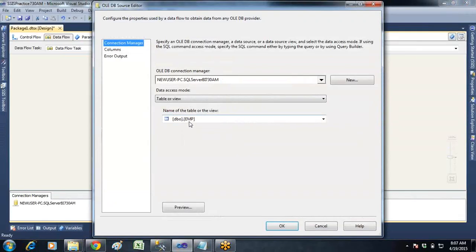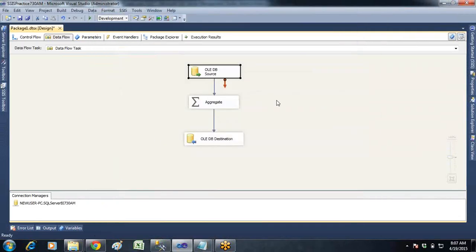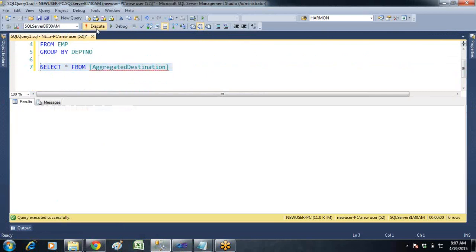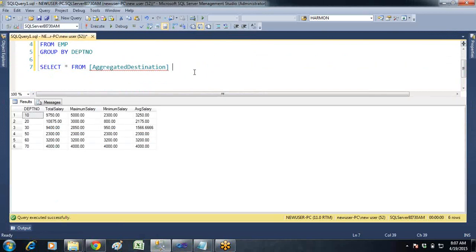What is the source table? The EMP table is the source table. On the source table, I have applied all these functions, and I have loaded the data into the table called aggregated destination. So this is the data that we have loaded, and this is how the aggregate functions will be applicable.